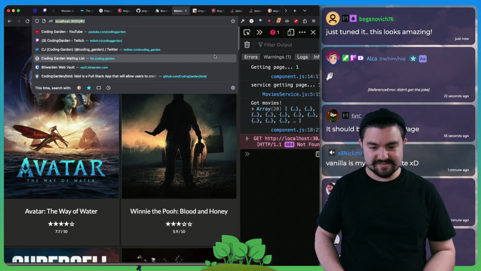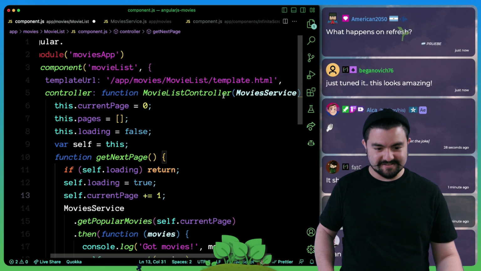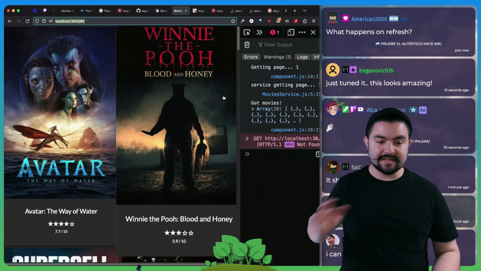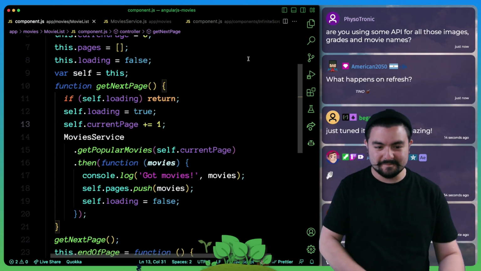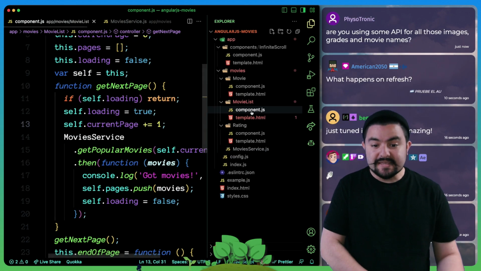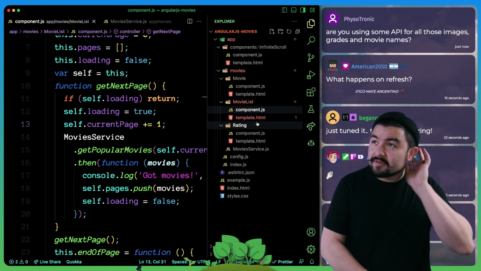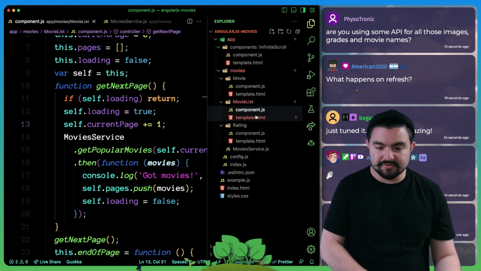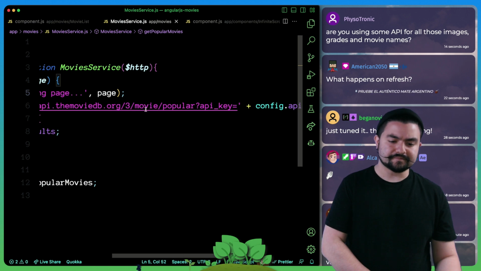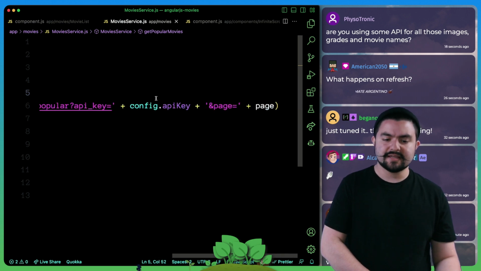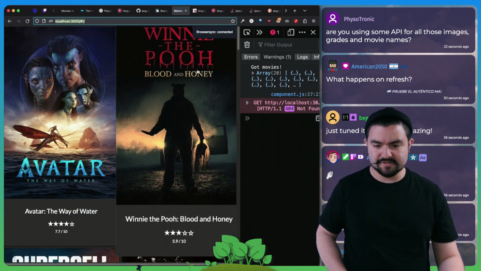is we test. I'm going to remove all these extra logs. What happens on refresh? It just goes to the beginning. The data is not saved anywhere. It's just in memory. Yeah, so we're using themoviedb. They have an API available. You have to sign up and you can get an API key, but then you can just call these endpoints. Right now, you can see we're just calling one endpoint. Popular movies, pass in our API key, pass in the page, and it gives us back all the data, including the images.